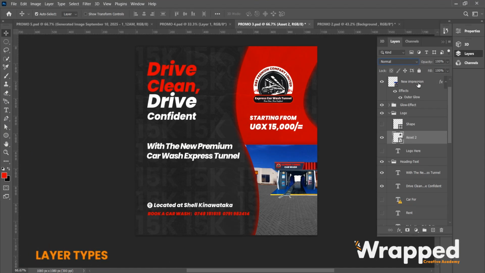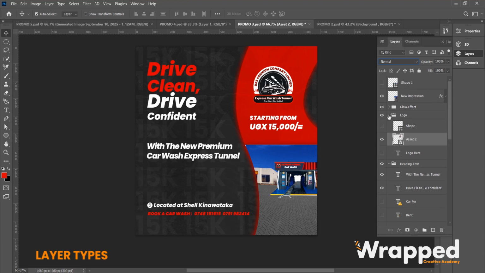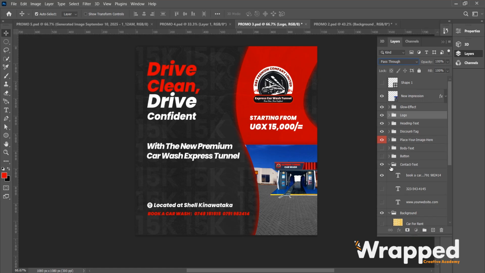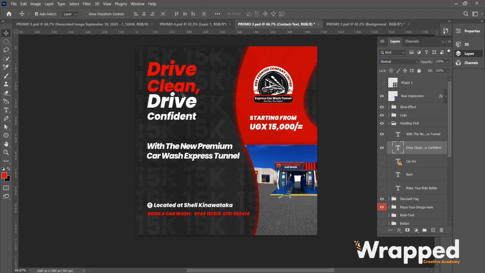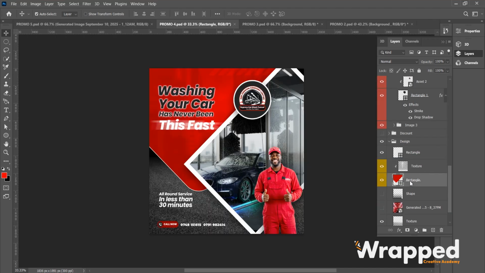Then we look at the types of layers in Photoshop. You've seen all the layers here are displaying different thumbnails. Some of these are showing a T on them. For example, let's open this one. It has a T, so that means it is a type layer. It contains editable text. If you want to make an adjustment on this text, you just double click on that T and it will highlight the text, so you can edit it.